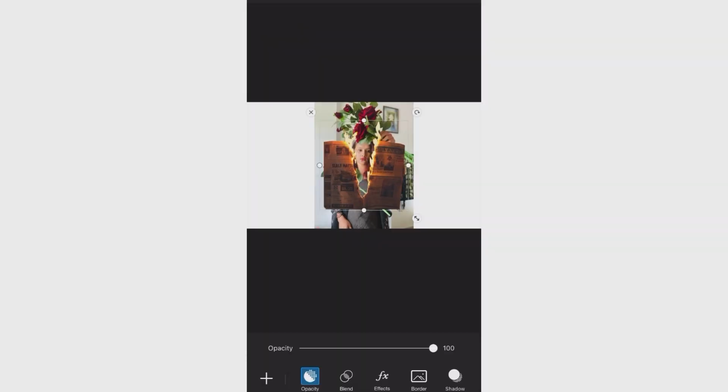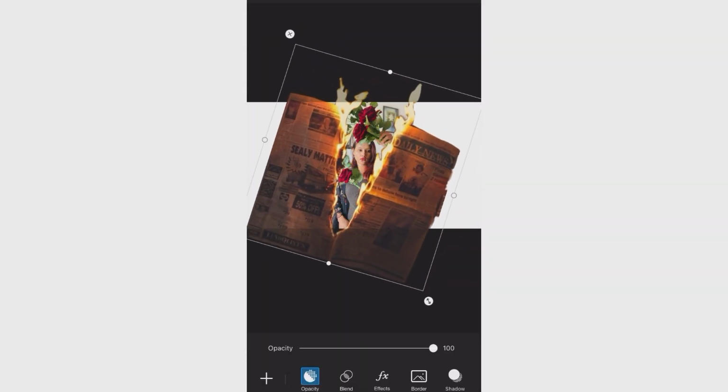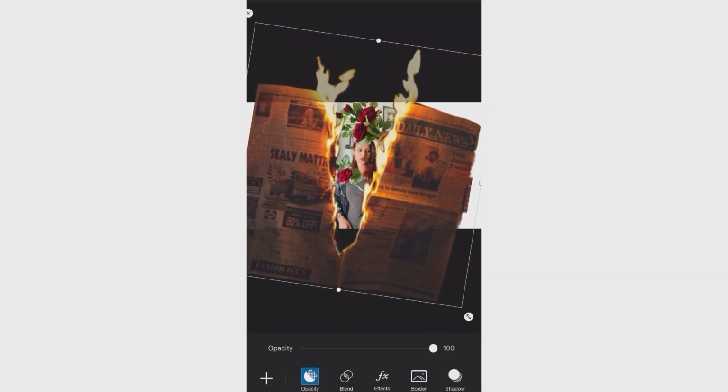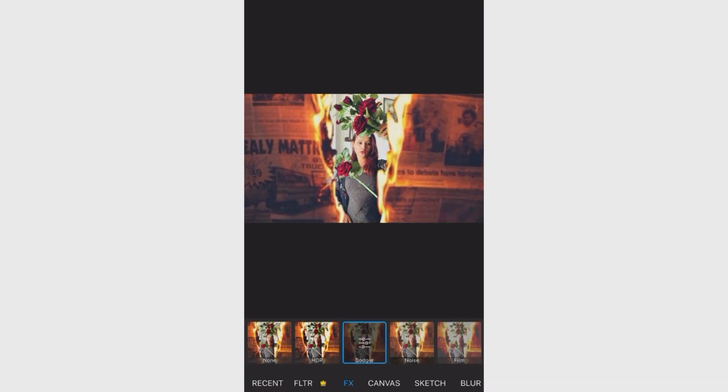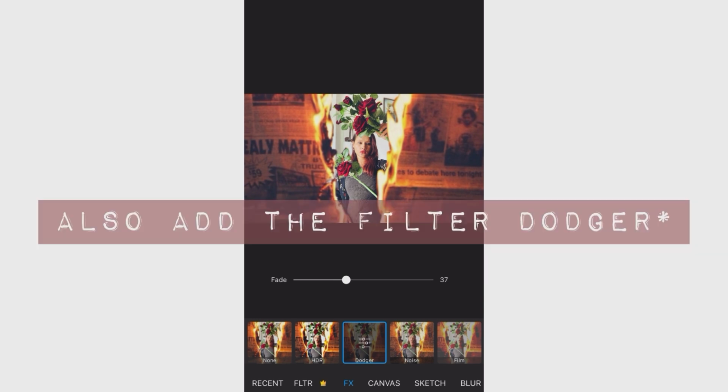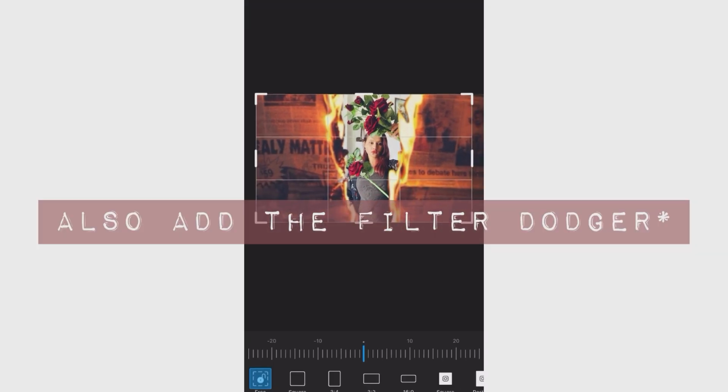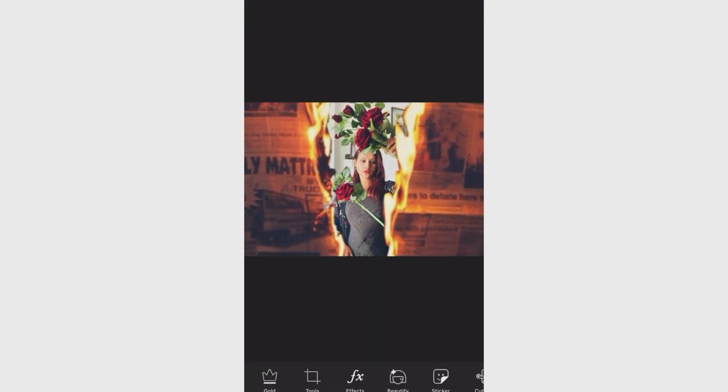Now in newspaper fire sticker you have to select the first sticker and you have to place it on your picture like this. Now sticker perfectly placed करने के बाद you can again crop this picture in the square shape and yeah, that's it. This is the final picture.